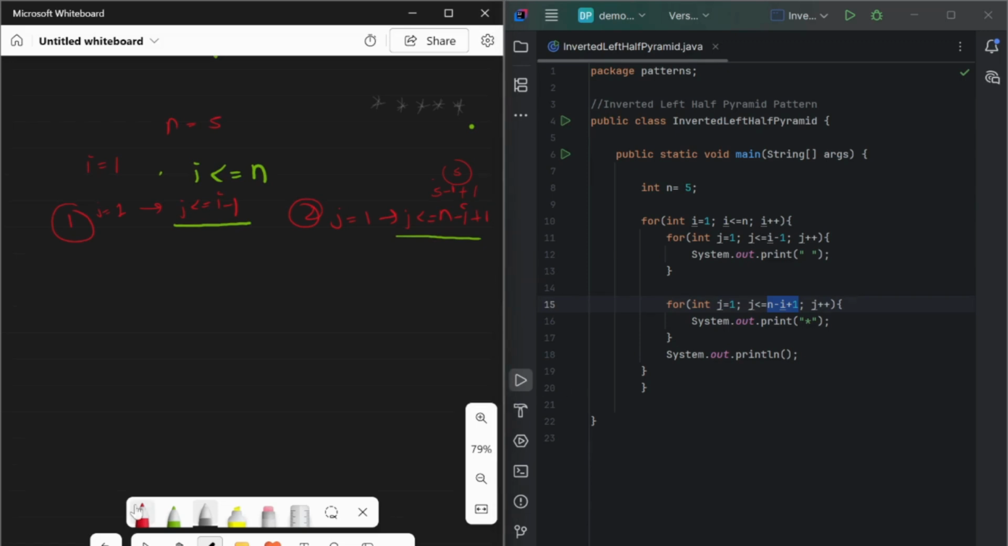So i plus plus, now i becomes 2. i is less than equal to 5? Yes, it is. 2 is less than equal to 5, so we will go inside the loop. Now j is 1. j is less than equal to i minus 1, and 2 minus 1 is 1. Yes, it is. So we need to print one space. So we will print here one space, right?